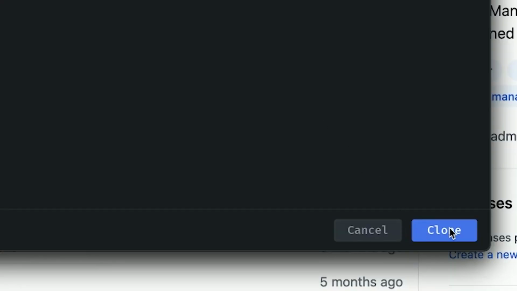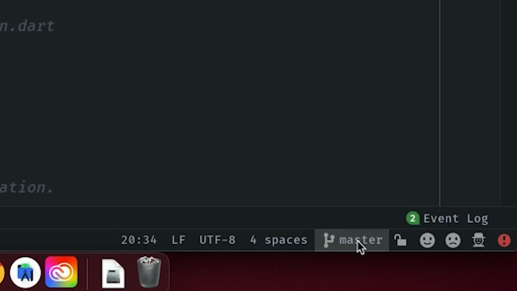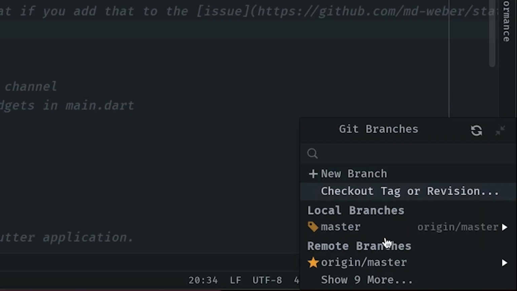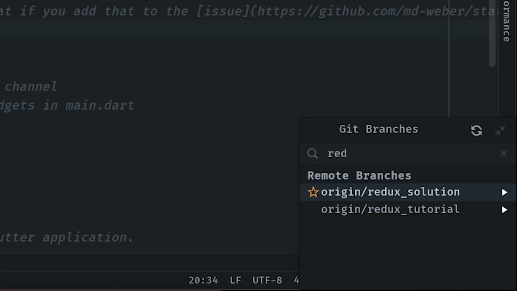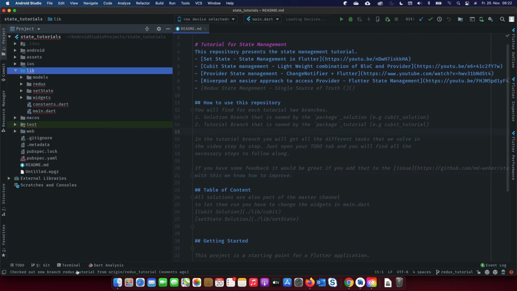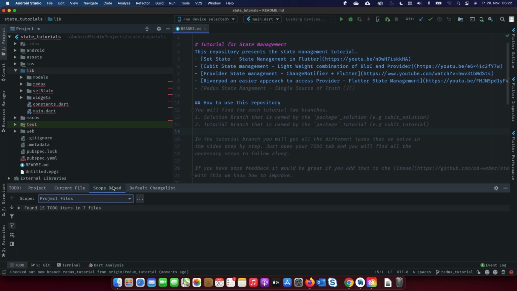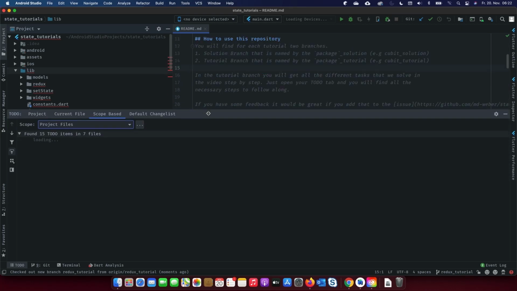After we have cloned the project, we find on the bottom right the different branches we can switch to. This time we want to work in Redux, so I created a Redux solution branch and a Redux tutorial branch. And we check out the Redux tutorial branch. Inside of here, we will find, underneath the scope-based project files, all the to-dos that we want to work with today.